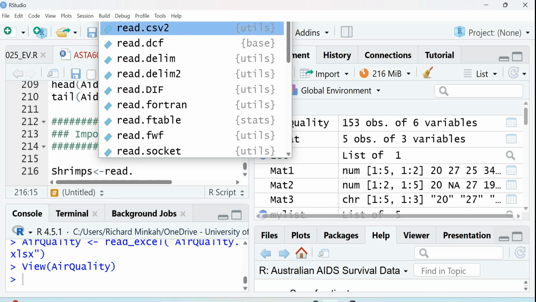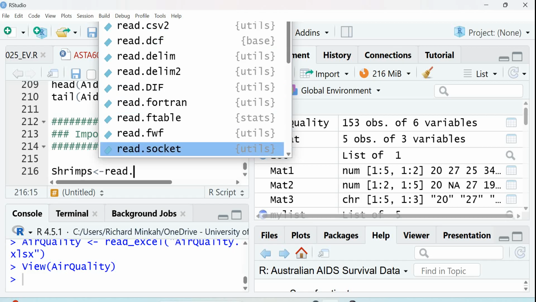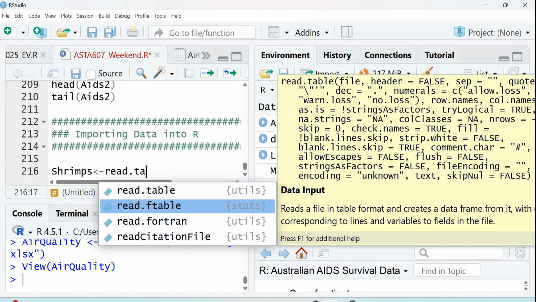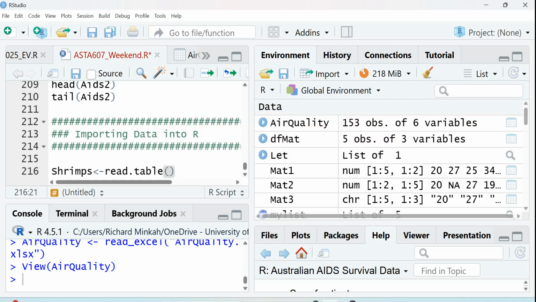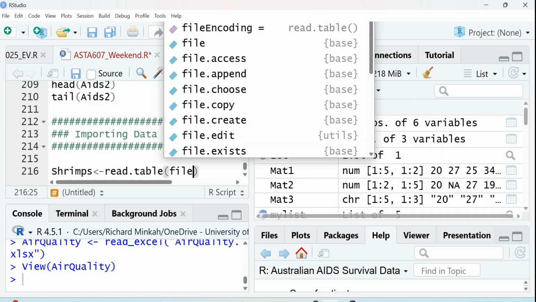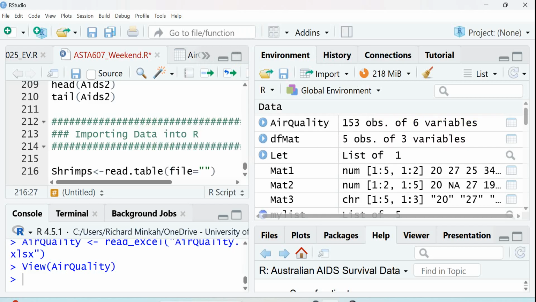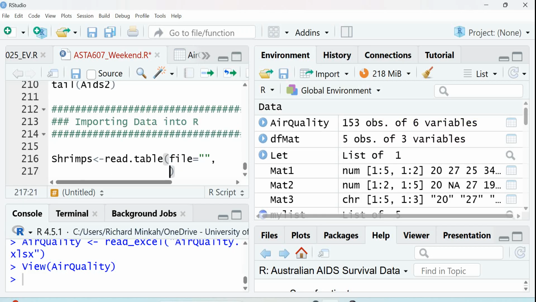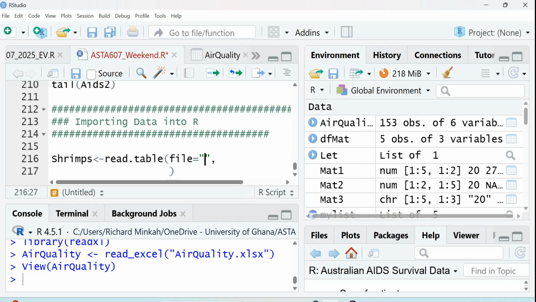You remember the CSV file. We can use read.csv, but there's read.table if the data is a table. So what file do I want to read from? It's clipboard. I'll send you this so you can practice it on your own. The spelling of clipboard must be right. Clipboard means check the temporary storage area of R and copy whatever is in there.